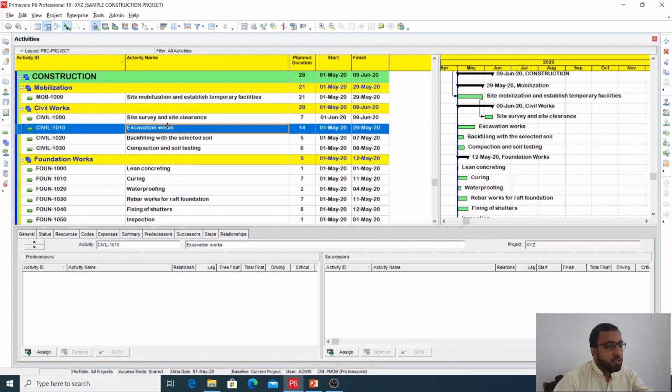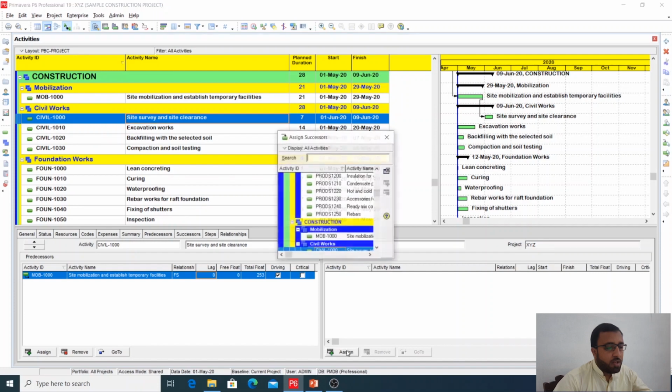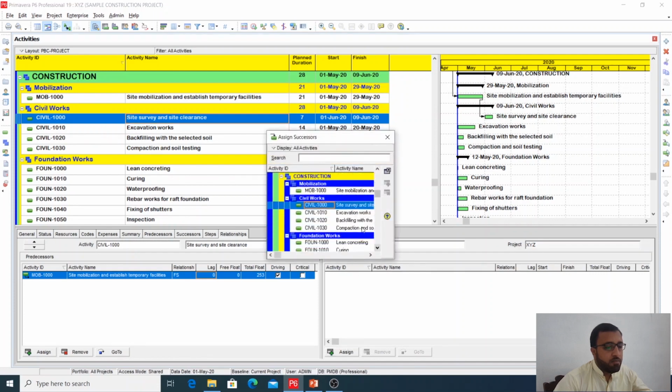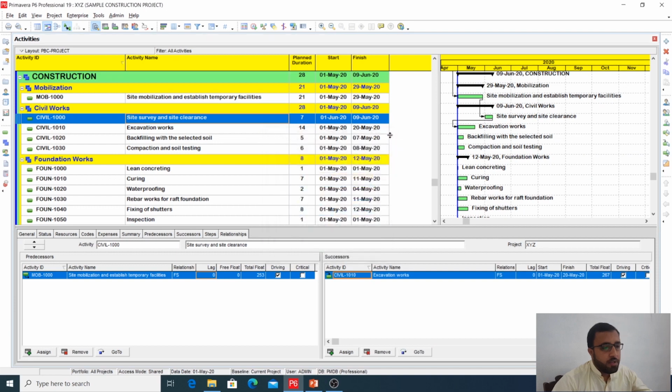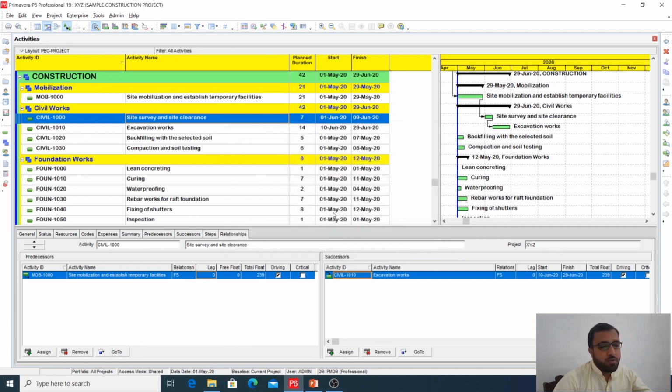So site survey and site clearance. After this you want to start the excavation works. So, excavation works, and double click here. Again, this excavation works will be started after your site survey and site clearance.